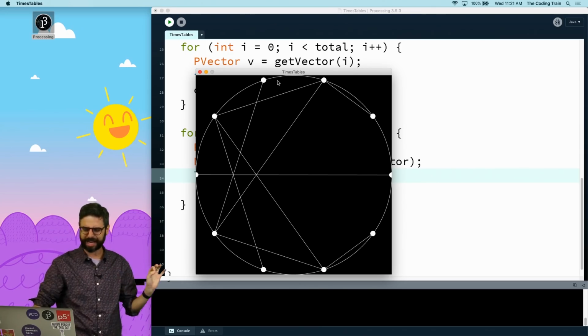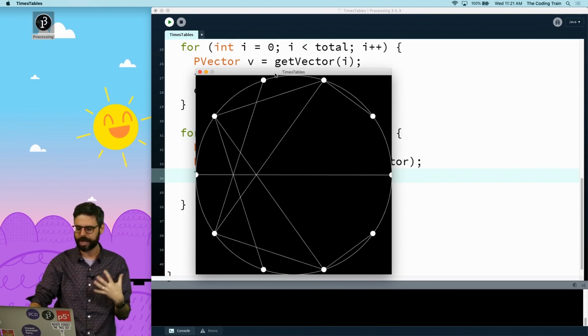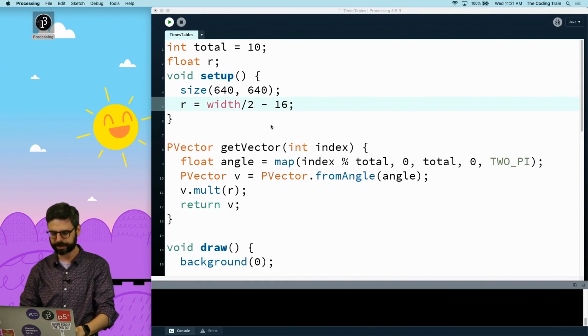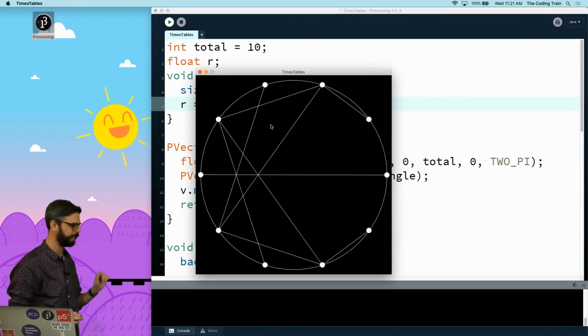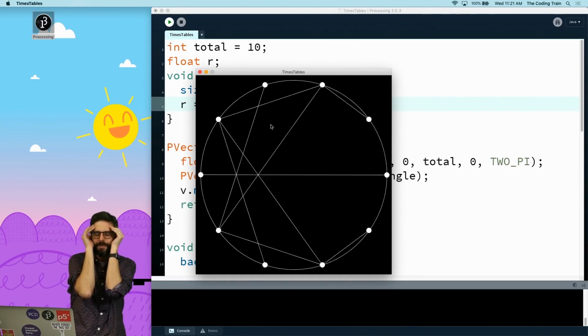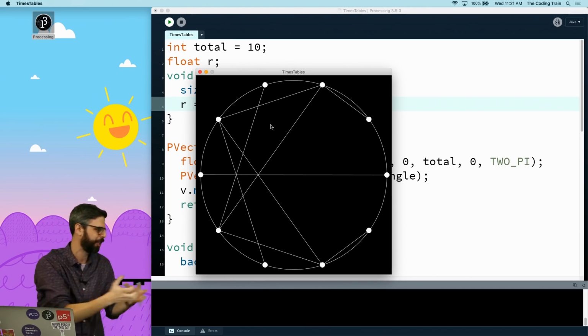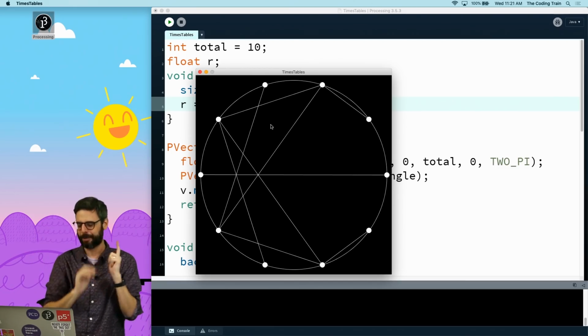I also feel like r needs to be a little bit smaller than the actual size of the window. So let's give it a little bit of buffer, like 16 pixels. That's a little bit nicer to see. Again, my visual talent skills are so non-existent, and I know people are watching this who are designers and with artistic vision, and you will make something beautiful out of this, and I can't wait to see.